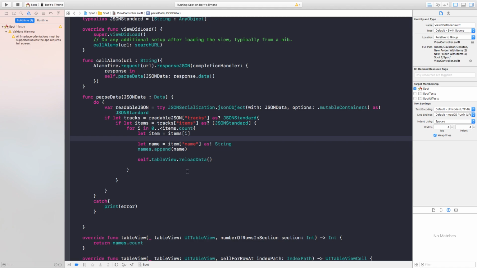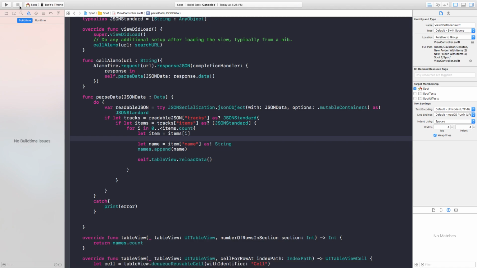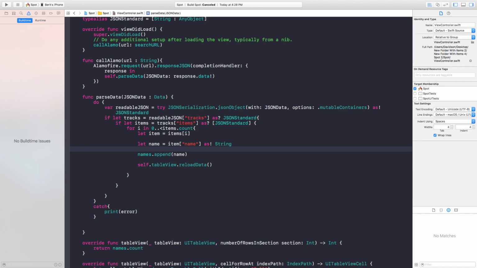Now let's go ahead and grab some album art. First off, we need to determine, just like we did with our name right here, how we grab that album art. So I'm going to go down here and print out my item. I'm going to say print items. Now we can see what's inside of each of these items and how I access that album art URL. So let's go ahead, build and run this.